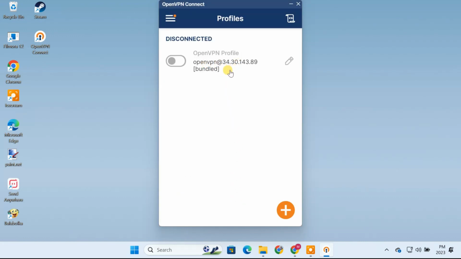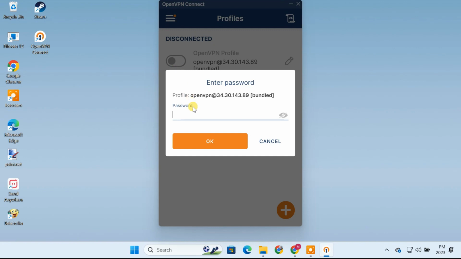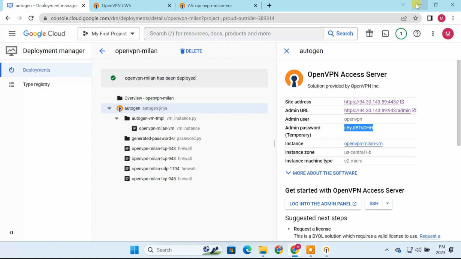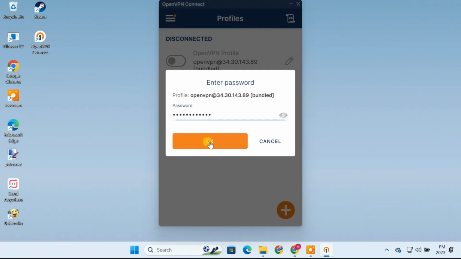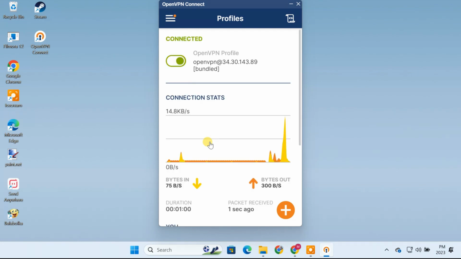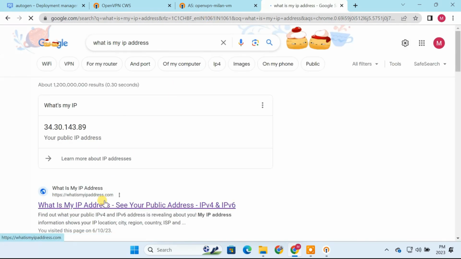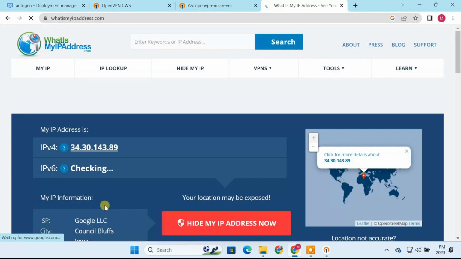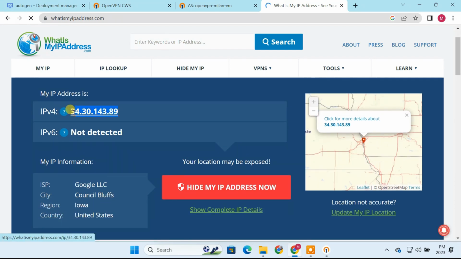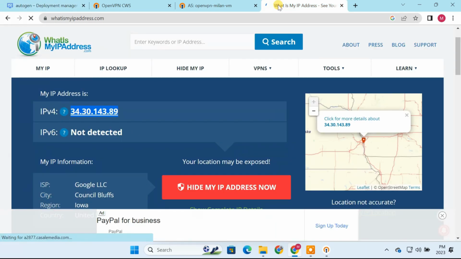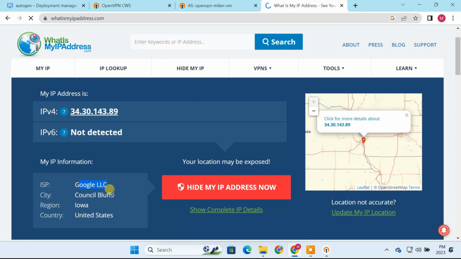Your OpenVPN profile is already added. Just turn on the toggle and log into your VPN server. We are connected. You can see traffic in and out on the connection stats. To check if your VPN is working, go to Google and type "what is my IP address." You should see your VPN server's IP address here, and the server location that you selected.